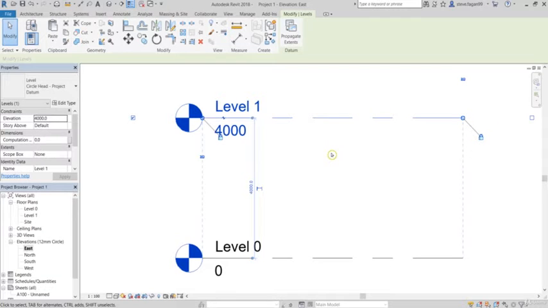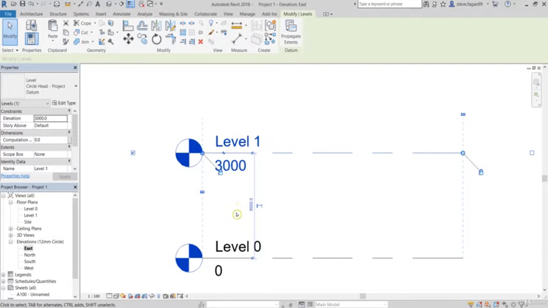So to adjust the level, first I'll select the level I want to move. And I have two options. I can either select the level text where we have 4,000. I can then enter in a new level, pressing enter, or I can use the temporary dimension, select and bring it back up to 4,000.